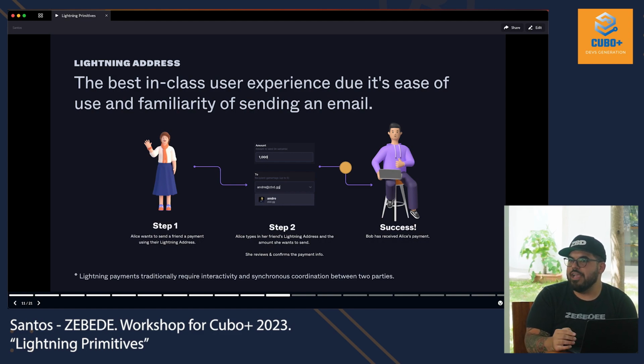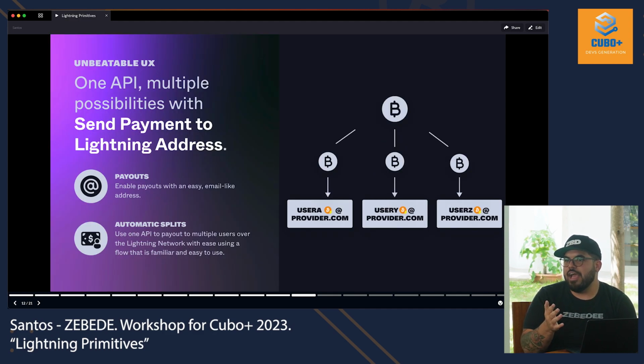So you can do that programmatically. You can also do it through a user experience flow, if you were building a wallet, for example, to allow the user to have more control. This is a really great, best-in-class way of building Lightning experiences that are familiar to the user. It makes sending money as easy as an email.